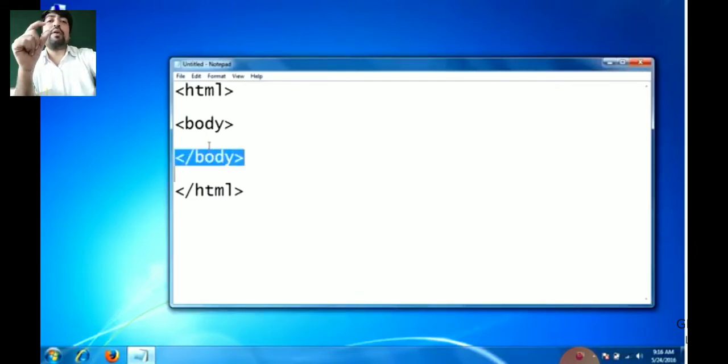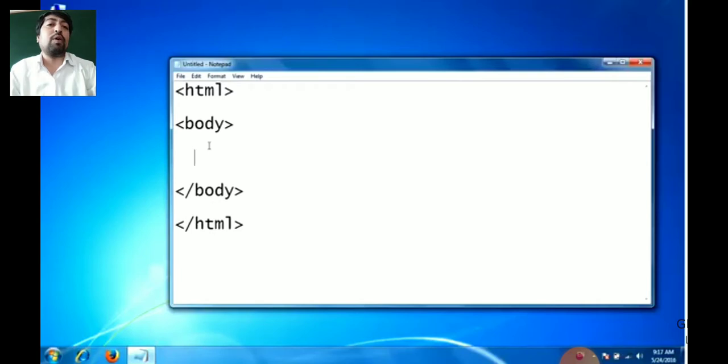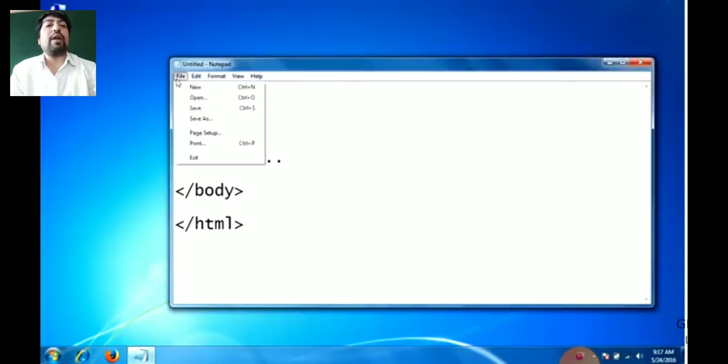So I have written the starting body tag and the closing body tag. If I want to create my website, I have to write inside the body tag. The total document will go inside the body tag, so you can look at the screen, which is showing the body tag starting and ending. I have to write my whole HTML document inside the body tag, because the total web page will be seen from the body tag only.